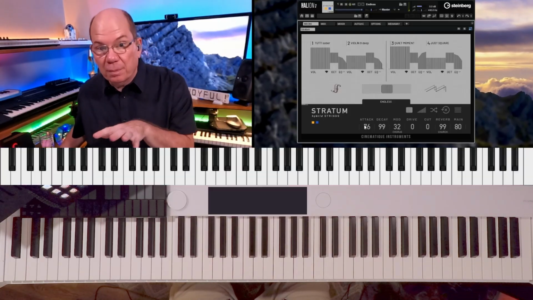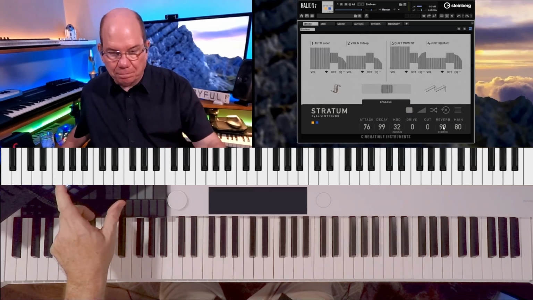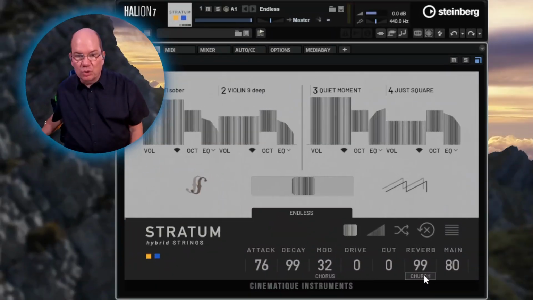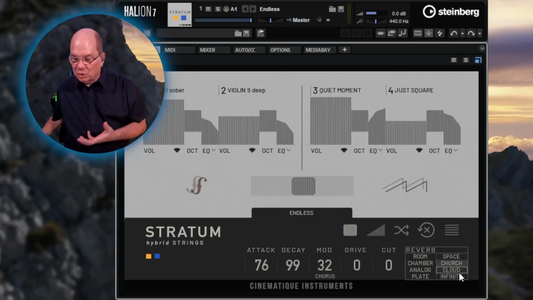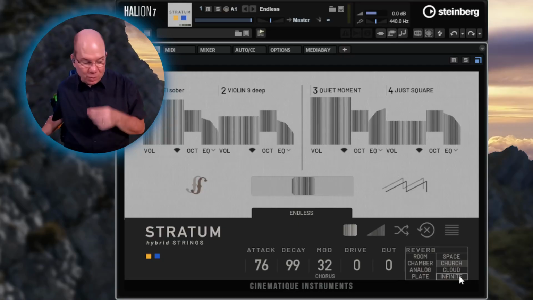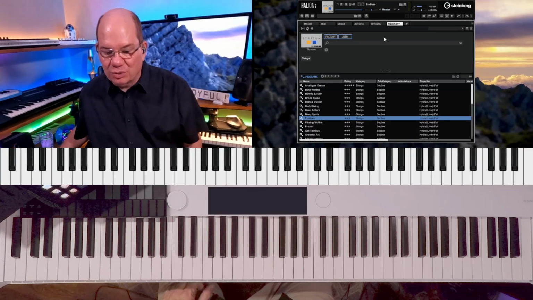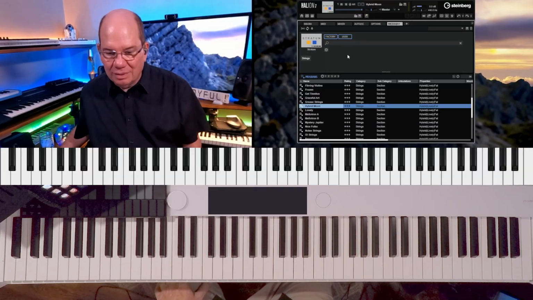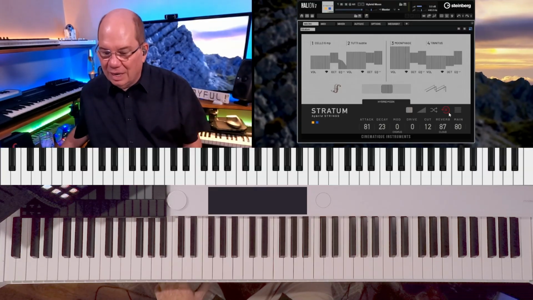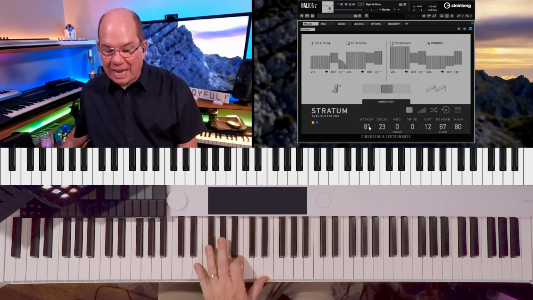And reverb, you've got different impulse responses for the reverb. And this one was used in the church, but you have room, chamber, analog, plate, space, church, cloud, and infinite. So maybe we'll come across a patch that uses some of the different ones. Hybrid moon. Now this one uses the cloud reverb. And we've got a very long attack.